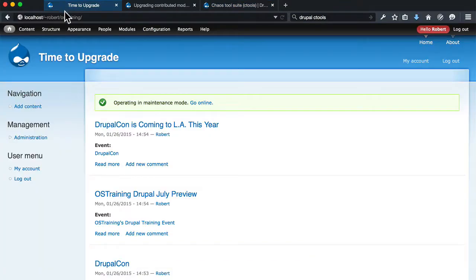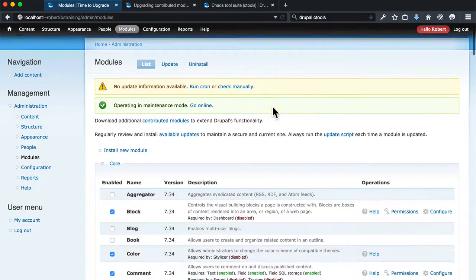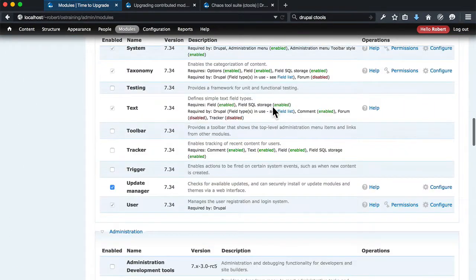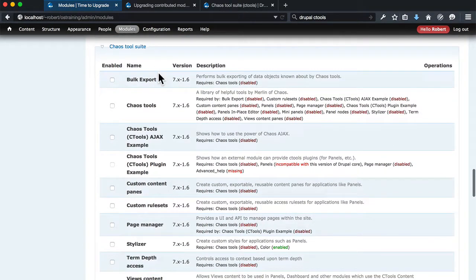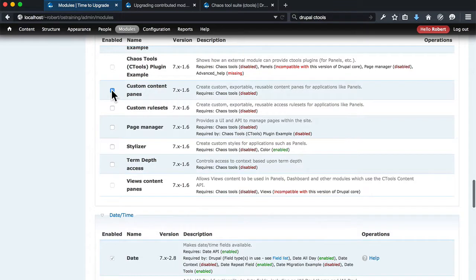Go back to the site. Go to the Modules page. And scroll down until we see Ctools. Here we go, Chaos Tool Suite. And let's go ahead and begin enabling everything we need here. We'll get bulk export, Chaos Tools, we'll skip the examples, custom content panes, custom rule sets, page manager, stylizer, term depth access, and later we'll get views content panes once we install views itself.